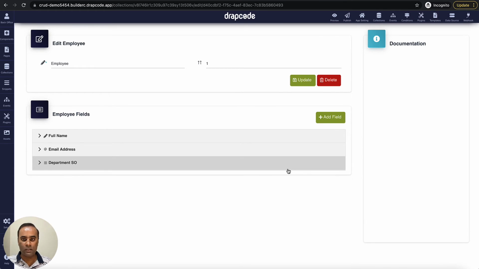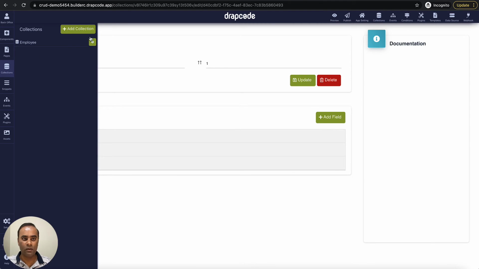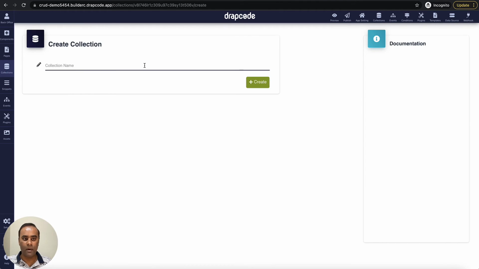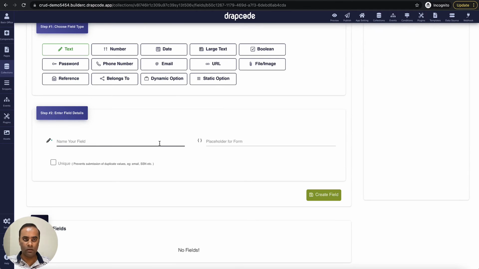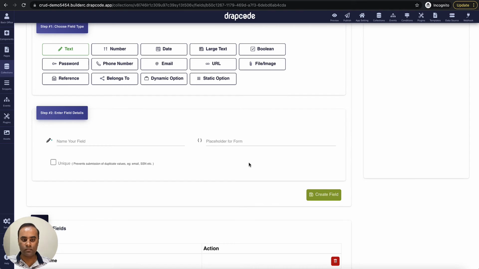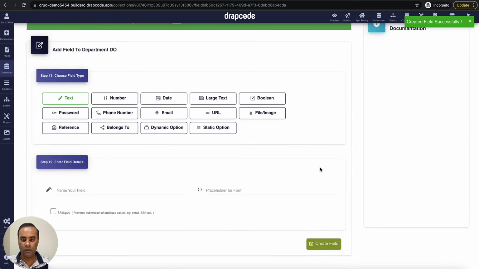Okay, now let's create one more field for dynamic option. To create a dynamic option field, we need a collection, so that this dynamic option field will be pointing to that collection. So let's go and create a new collection with the name, let's say, department dynamic option. The collection is created. Let's add one field, name of the department. That's all. Okay, the collection is created.